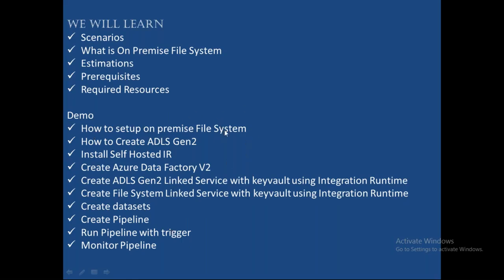We need an on-premise file system, meaning a virtual machine. Next, I need to load this data into Data Lake Storage Gen2. So who is going to copy data from the on-premise file system to Data Lake Storage Gen2? Azure Data Factory. So I need an Azure Data Factory. Then I need to store my username and password securely, so I need to create a key vault.